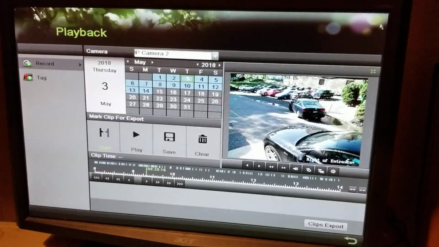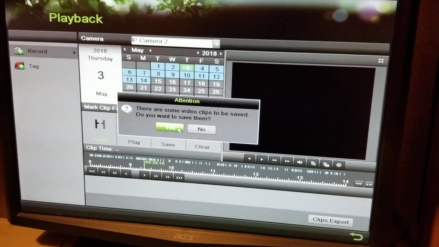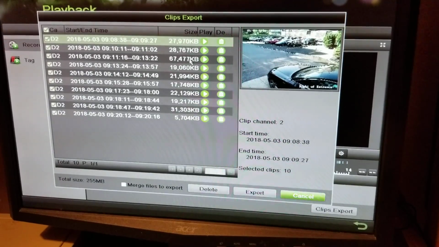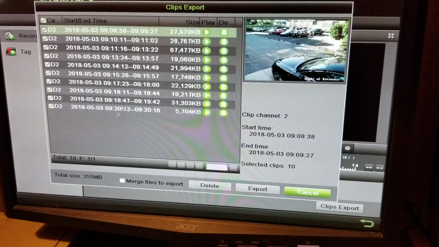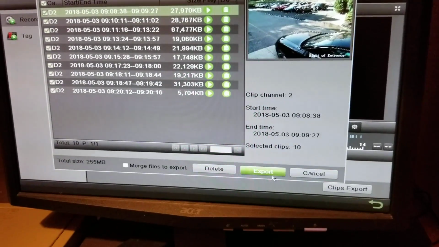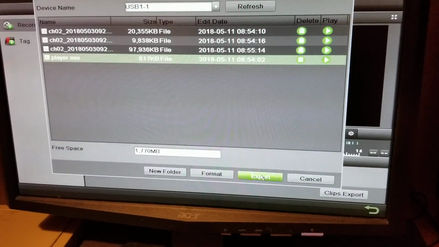When you go to exit out, and then exit out of this screen, by right-clicking, it's going to say there are video clips. Do you want to save them? Select yes. And then between that time frame, it's going to show you all of the clips from the time frame that you selected, and then give you the ability to export these clips by clicking export.